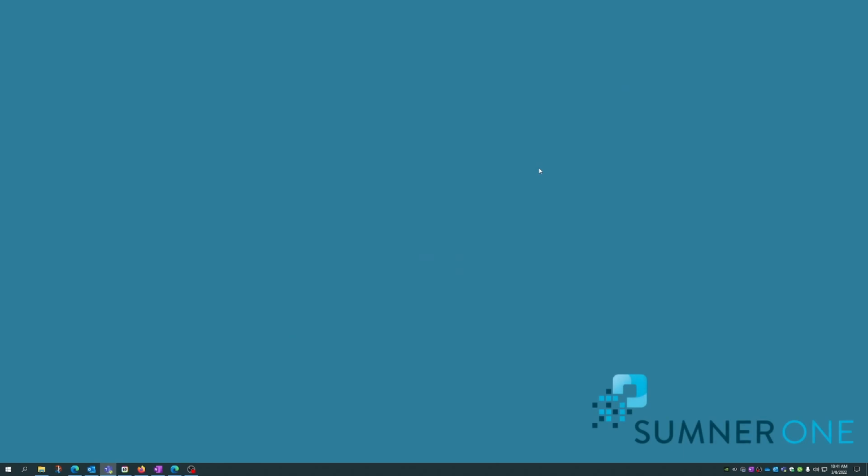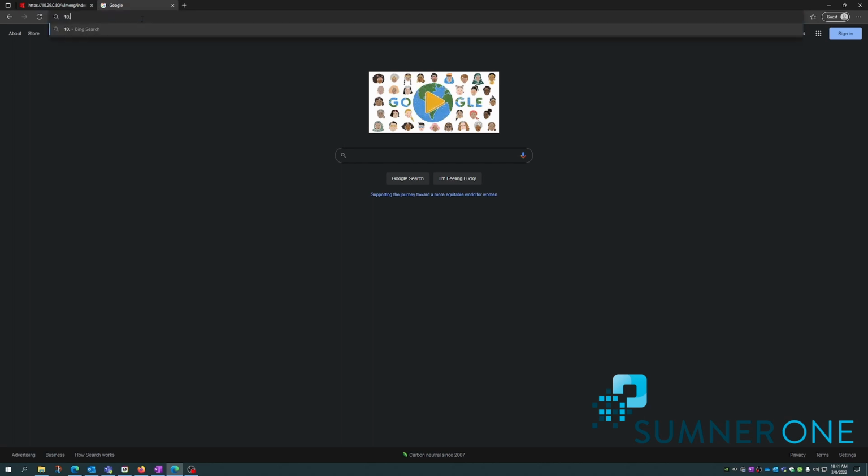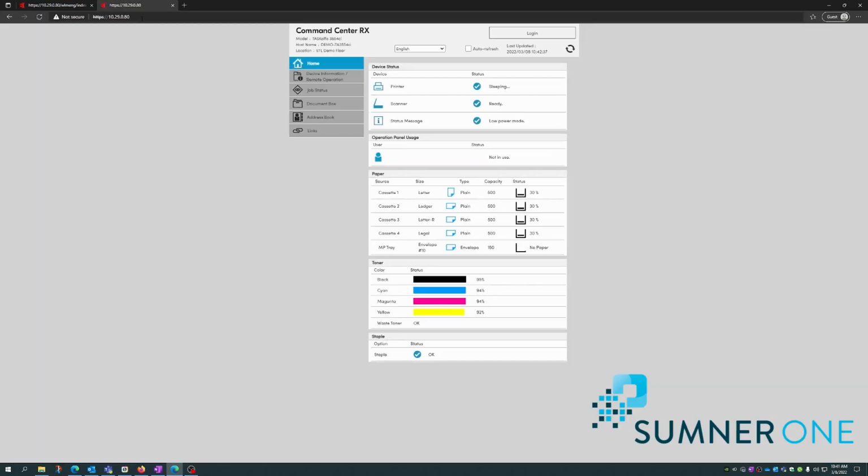Today we're going to enter contacts into the address book on a Kyocera 4 series. I'm going to open up the internet, clear the address field blank, and enter the IP address of the machine. That'll bring up the Kyocera Command Center.